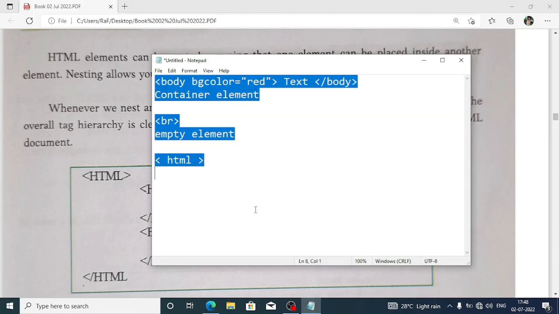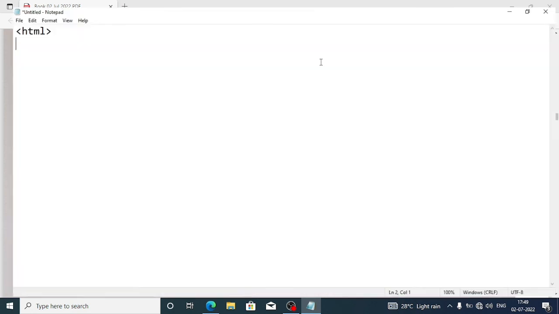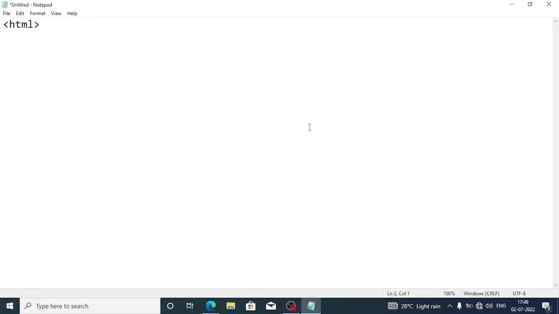Normally, to create an HTML document, first we write HTML. Then we go to the next line. This is the root element of an HTML document, the first tag which tells the browser that this is an HTML document. After HTML, we'll give one indent space. Indent means one tab space, one specific space. For that we can use the tab key. After that we'll write head. Inside head we give the page title and some other information.